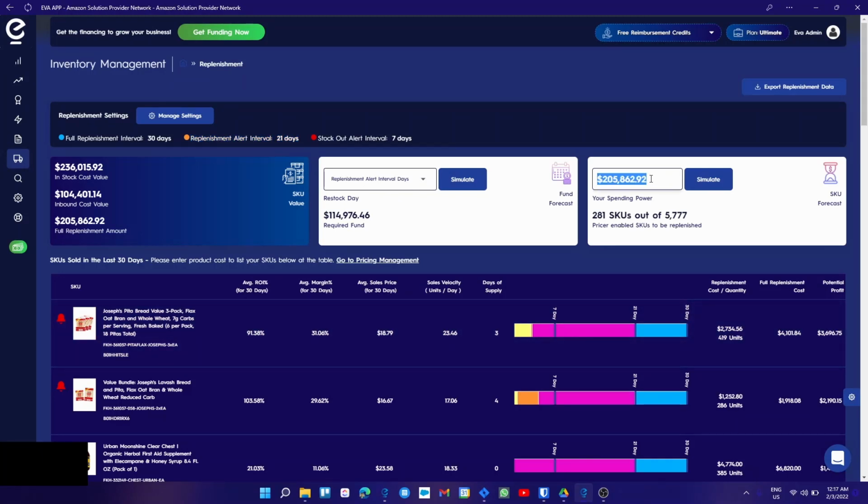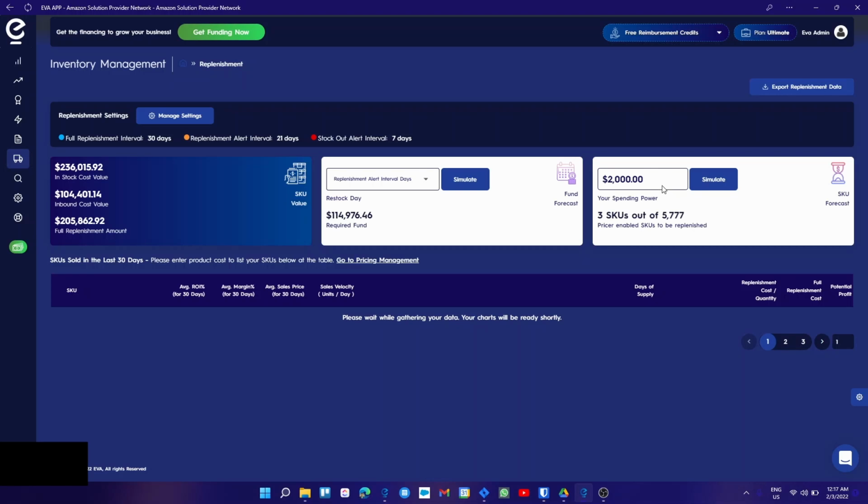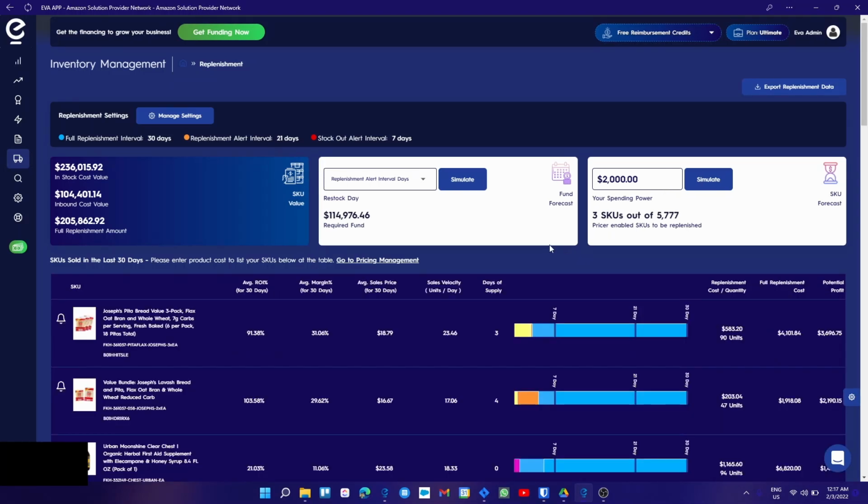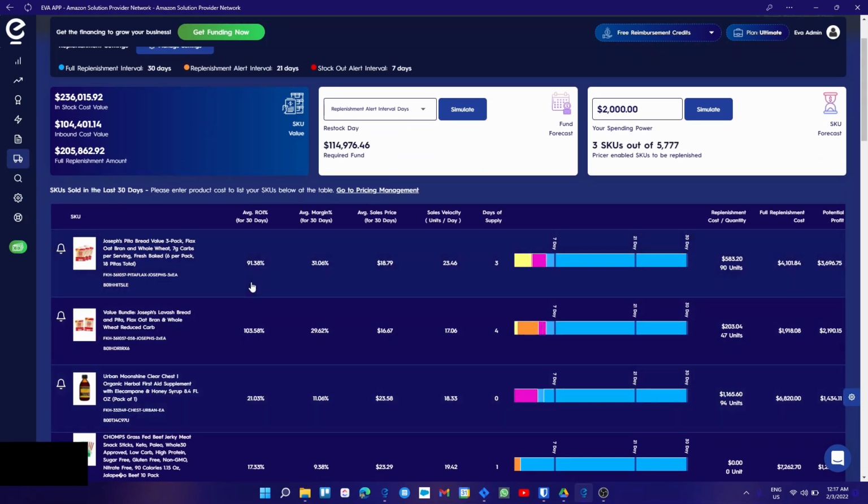Another action that you can do here is select, for example, a budget. So if you would like to know how much $2,000 would cost, or how much $2,000 would benefit you, you can select that, and here we list from top to bottom the highest performing SKUs that you should replenish with $2,000.